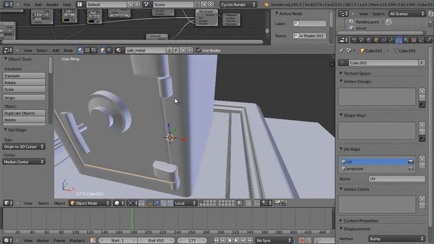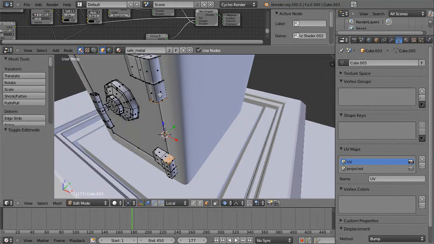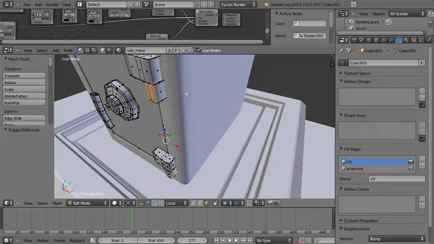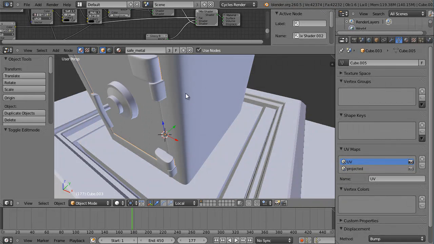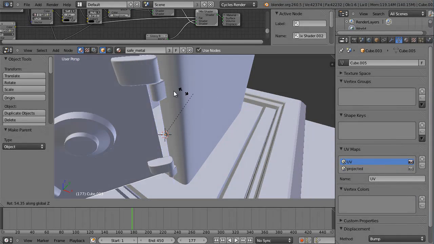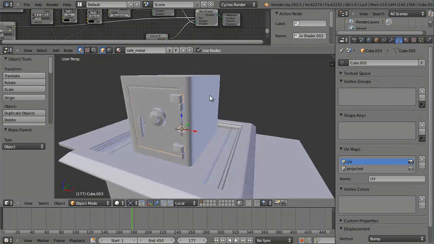But actually, that's not right. Let me just separate these pieces here. These are Control L. Come on, Control L. Separate selection. And I just want to join it there. That's what it's supposed to be. Yep. Okay. So that's all I wanted to show you.